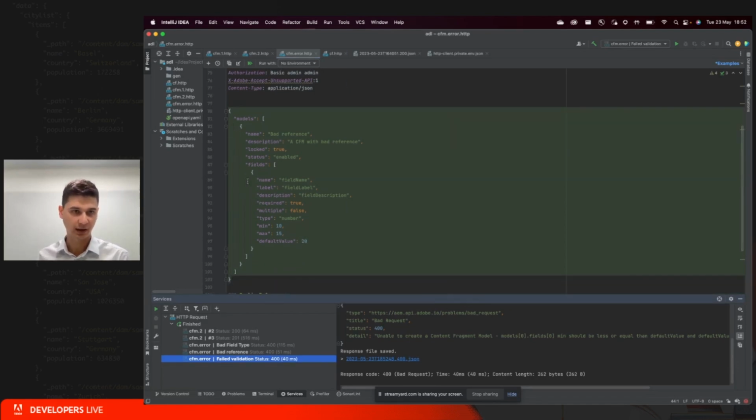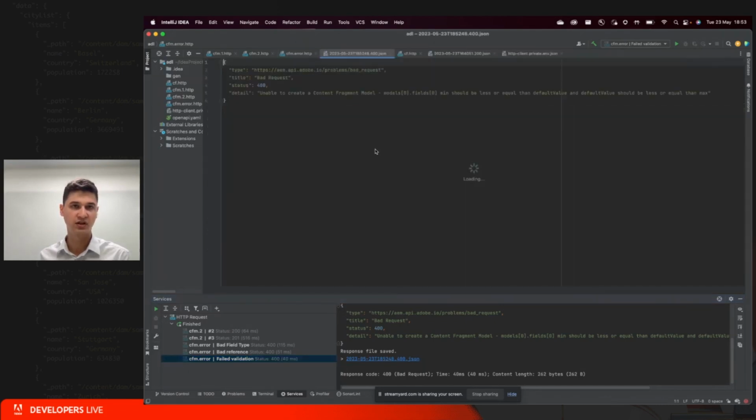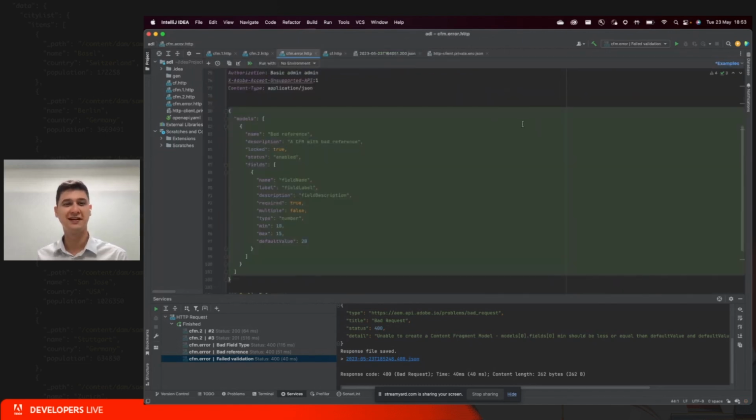Now the thing that I wrote here as an example, it's a number type that has a minimum and a max value defined, and a default value that is not between the two values. So we can see in the response that the message is clear that min should be less or equal than default value, and default value should be less or equal than max, which is standard mathematics.